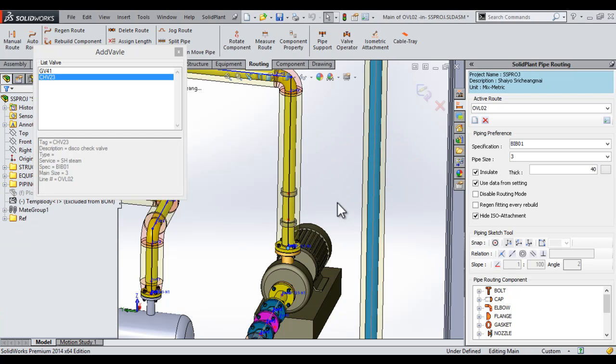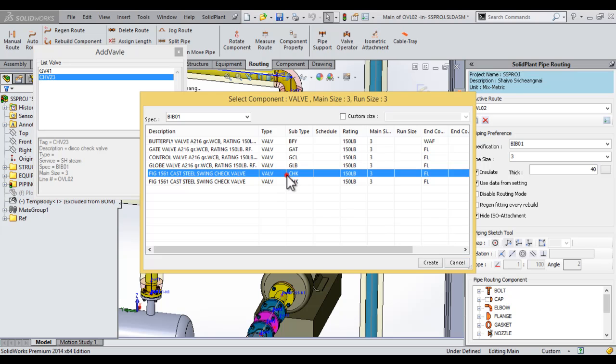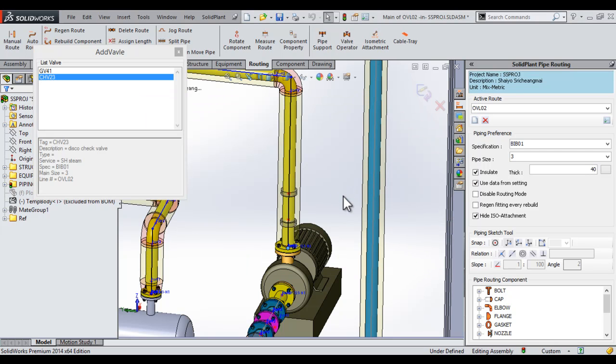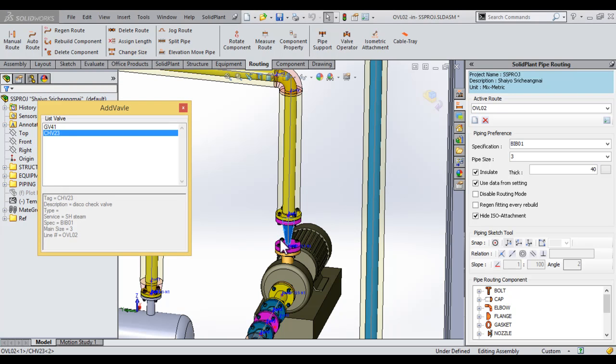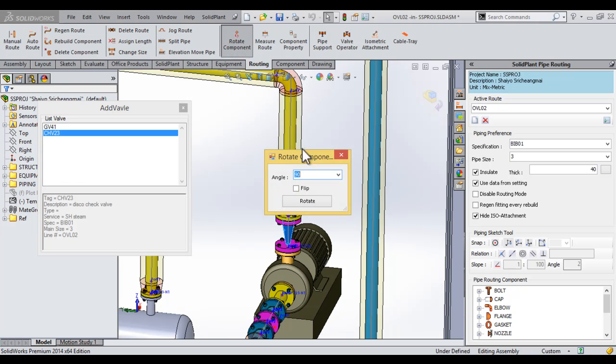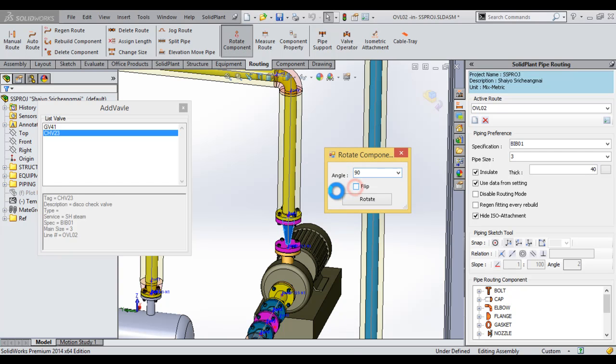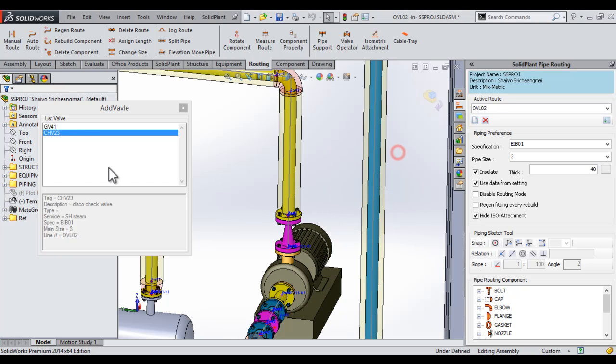We click apply. Now, because we have more than one pump of that size, our select component box pops up. We'll simply pick the one we want, select OK, and Solid Plant will use that to place our check valve in the route. The check valve is unidirectional, meaning it goes one way only, so I need to rotate this one. So we use our rotate component box. You simply hit the flip button, and very quickly and easily our component is flipped into the orientation we need.